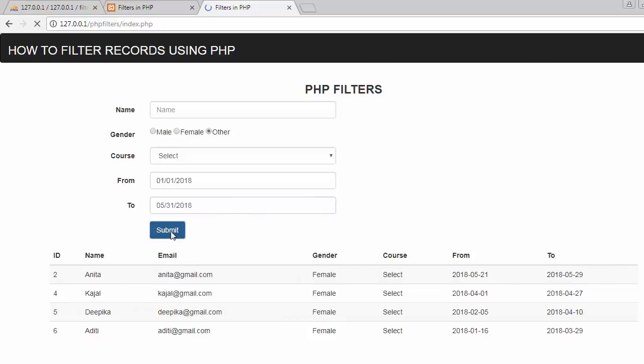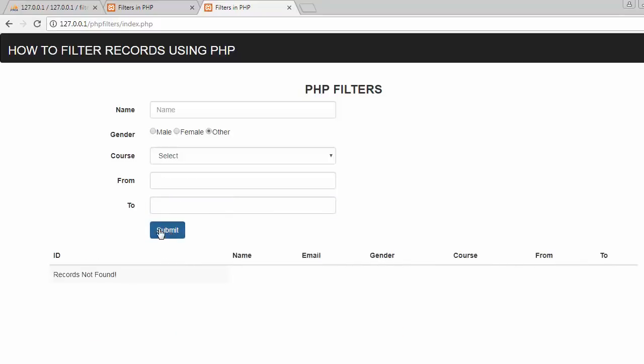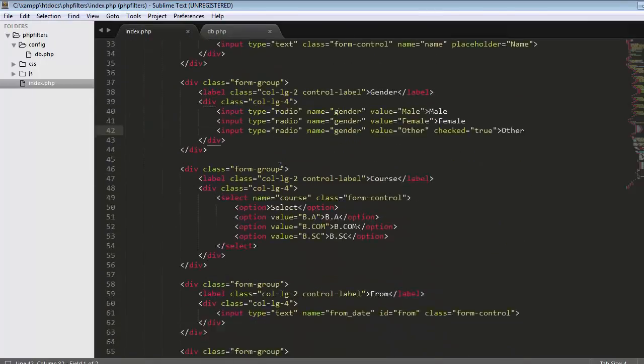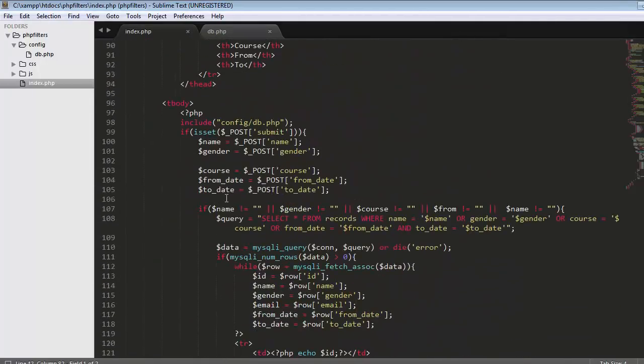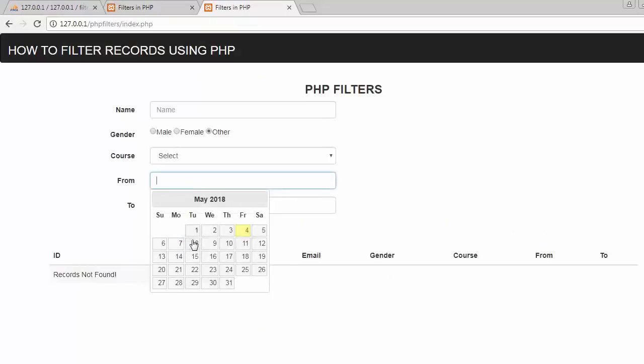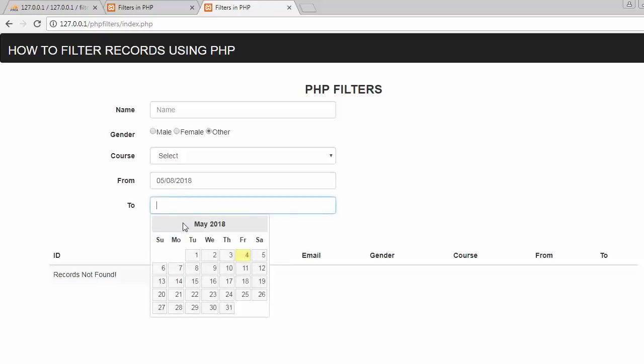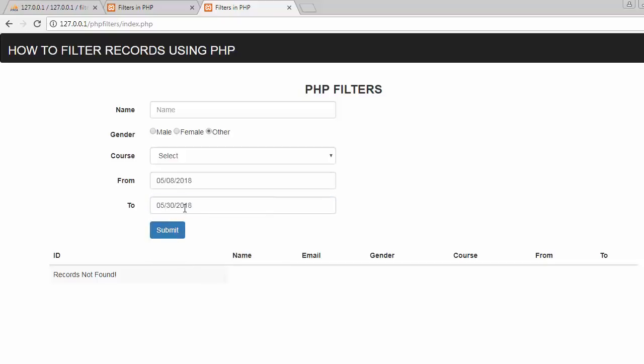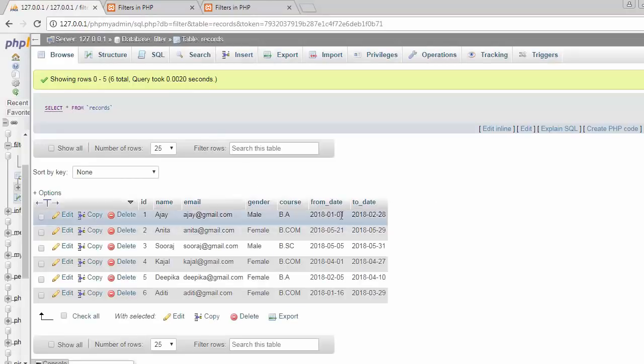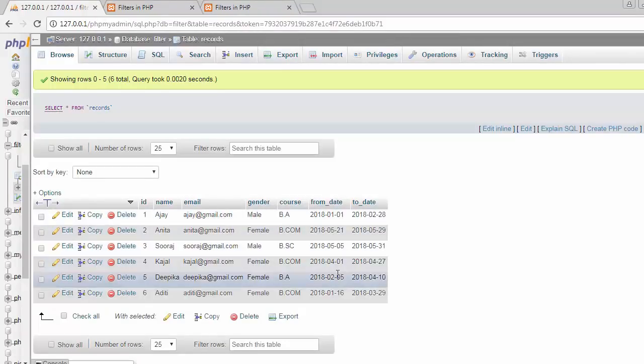Okay, it's not displaying because here you can see our date format is not correct. Whenever I select any date, it's displaying the date in the format of month, date and year. Here as well, month, date and year, but inside the database it's in the format of year, month and date. So we need to change to this format.